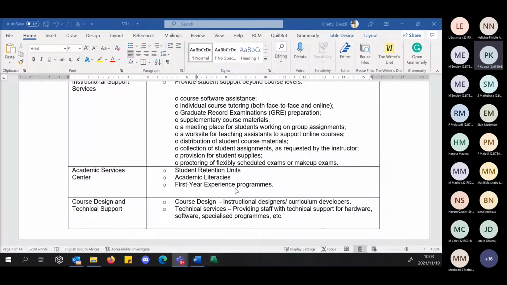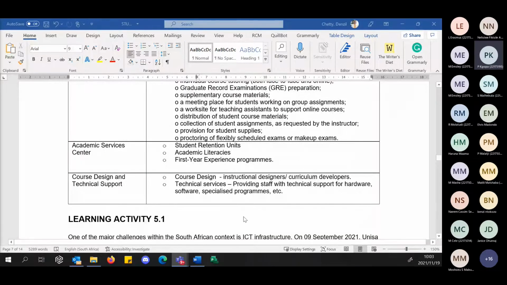Course design and technical support, adding to the point that Elisa mentioned earlier about some of our staff not having technical support skills. The added element is that many of our staff are not instructional designers, nor are they curriculum developers or specialists. Academics have content knowledge and discipline knowledge, but there is a level of needed support to put that knowledge in a structured way that has a seamless flow in an online course, for example.